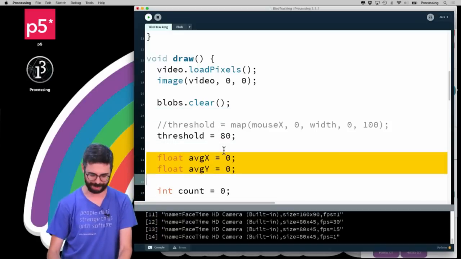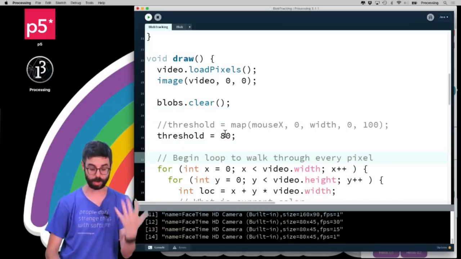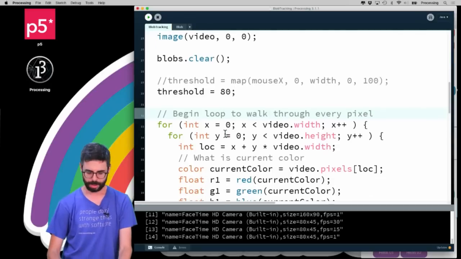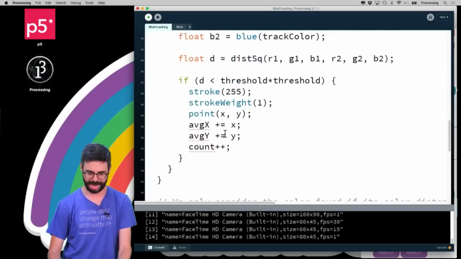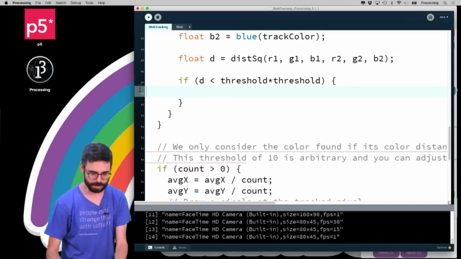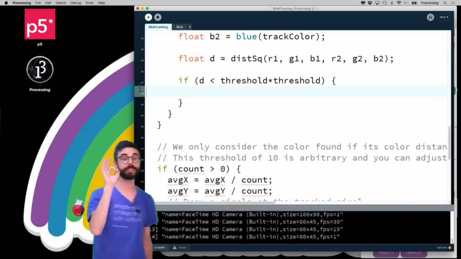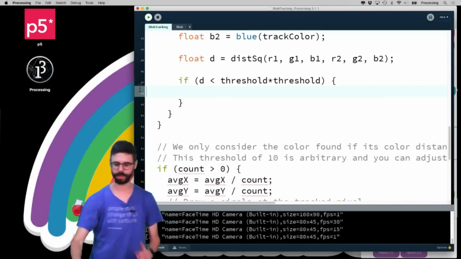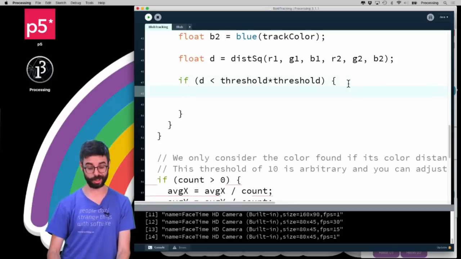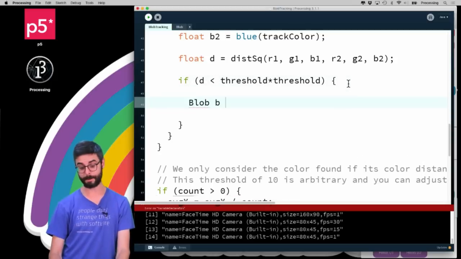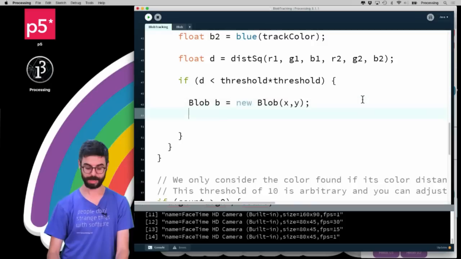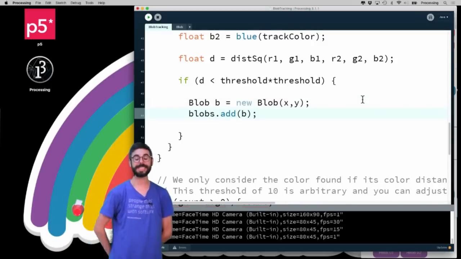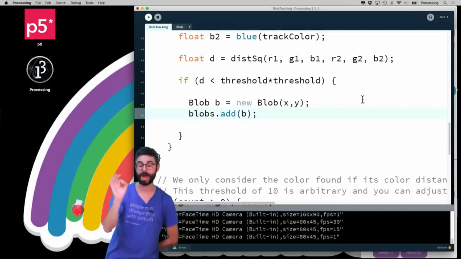So I don't need this average location anymore. I don't need this count. This was all from my previous example. But what I'm doing here is what happens as soon as I find a pixel that meets this red threshold. Well, what I'm going to do is just say blob B is a new blob at that particular x and y. And then I'm going to say blobs.add(blobB). So this is the idea. Anytime I find a pixel, I make a new blob.